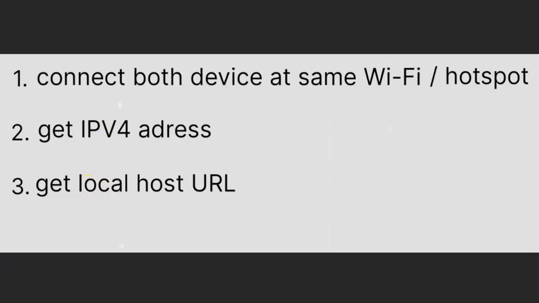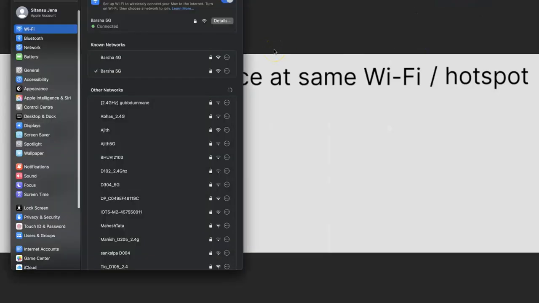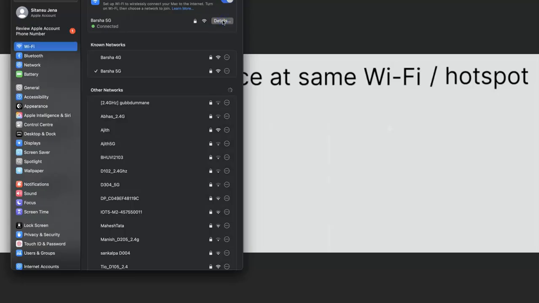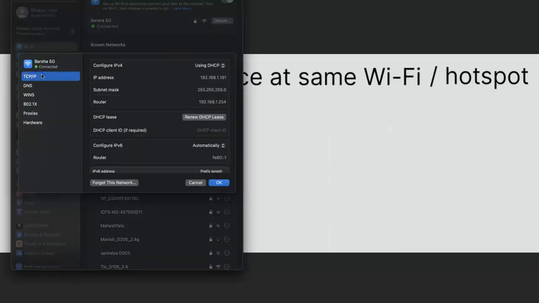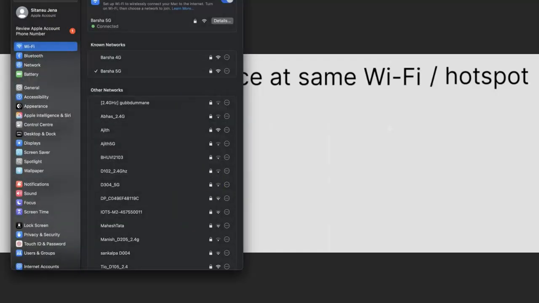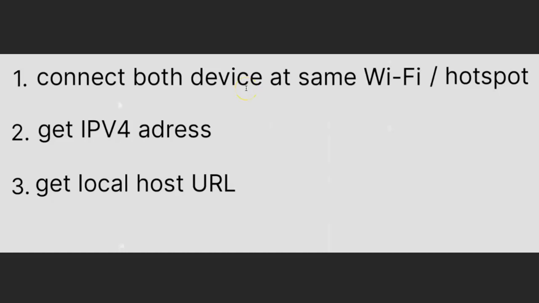A simple way you can do this is to type ipconfig in the command line, or you can go to your Wi-Fi settings. Okay, then go to details. In details you go to TCP/IP and go to your IP address. I'm using a MacBook, so these are the steps I follow to get the IP. Otherwise, you can type ipconfig in Windows, or similarly follow the steps in Windows to get the IPv4 address. Then you need to get your localhost URL.